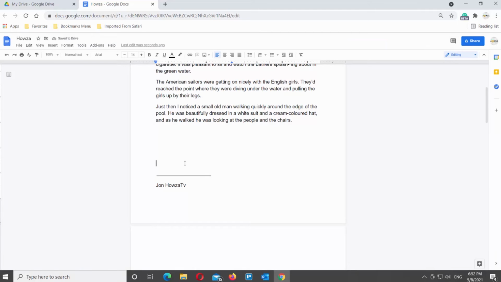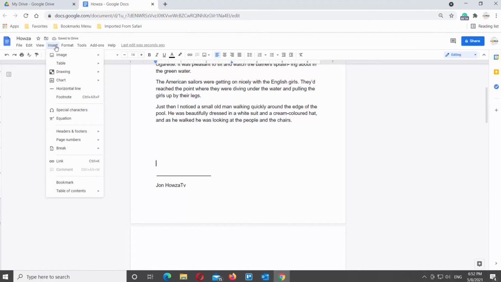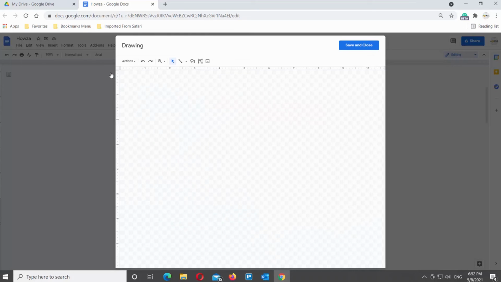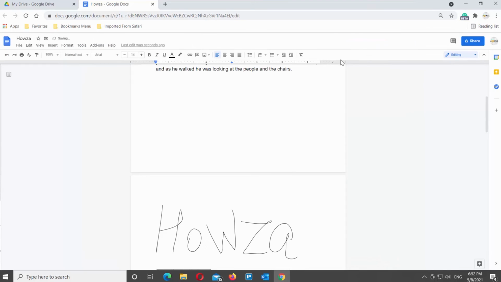Click on Insert at the top tools bar. Select Drawing and click on New. A new window will appear. Click on the line icon at the top tools bar. Choose Scribble from the list. Draw your signature. Click on Save and Close. Resize the image and put it above the signature line.